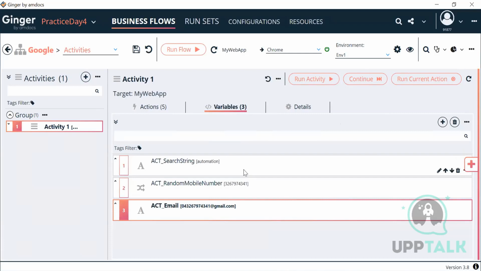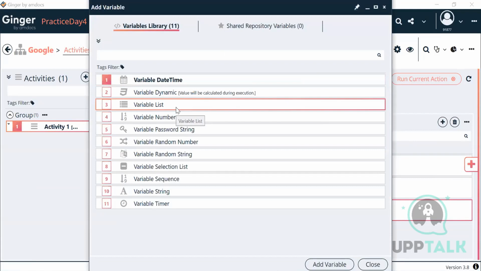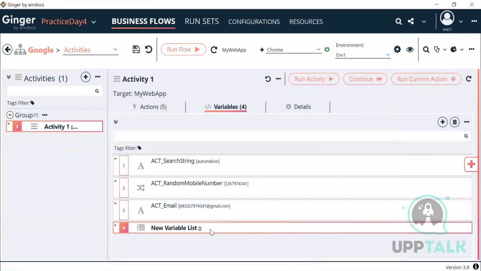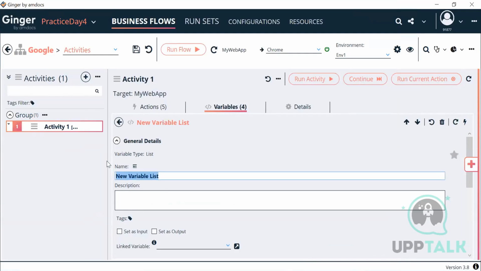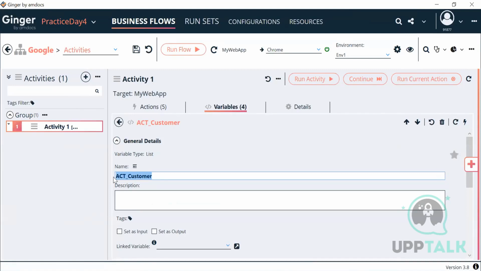Yes, perfect. So another type of variable is the list variable. Maybe very rarely, but you may need to create a list variable. So what does this list variable do? Let's see. Suppose I have a list, and I will take an example like act underscore customers. The customer is basically a particular list variable.